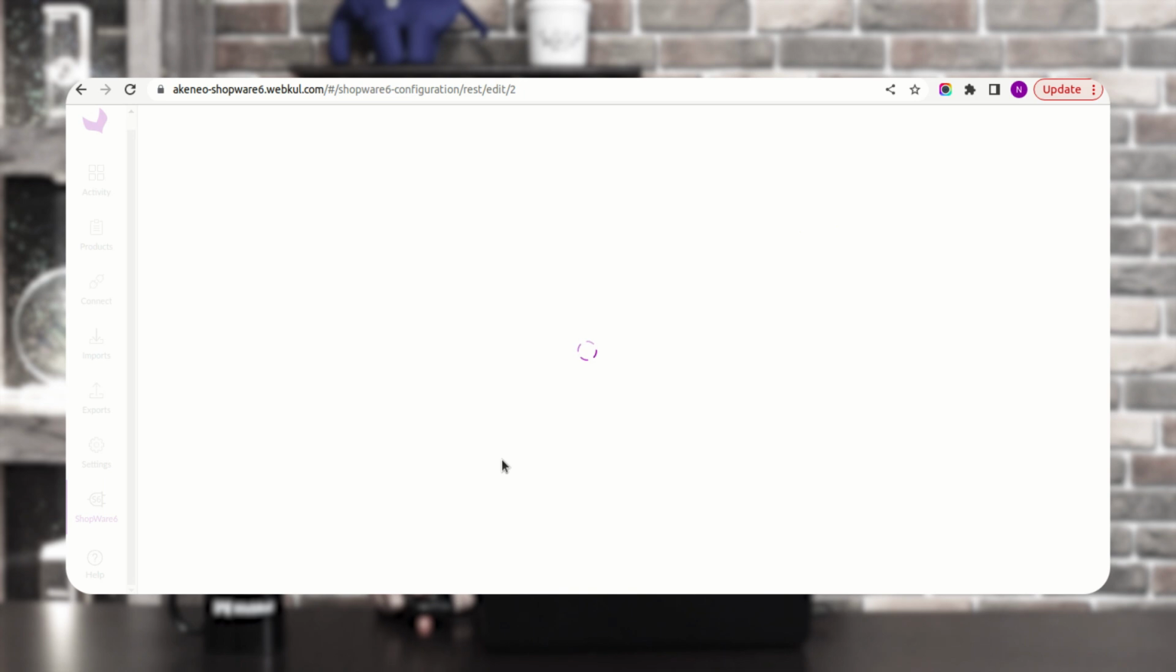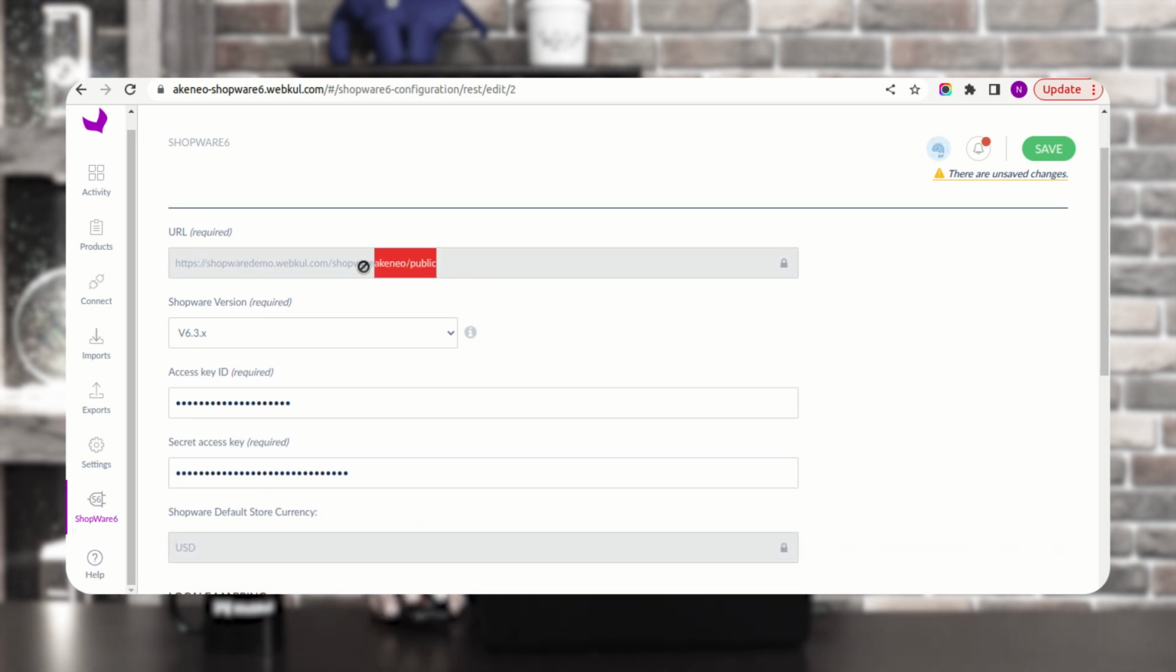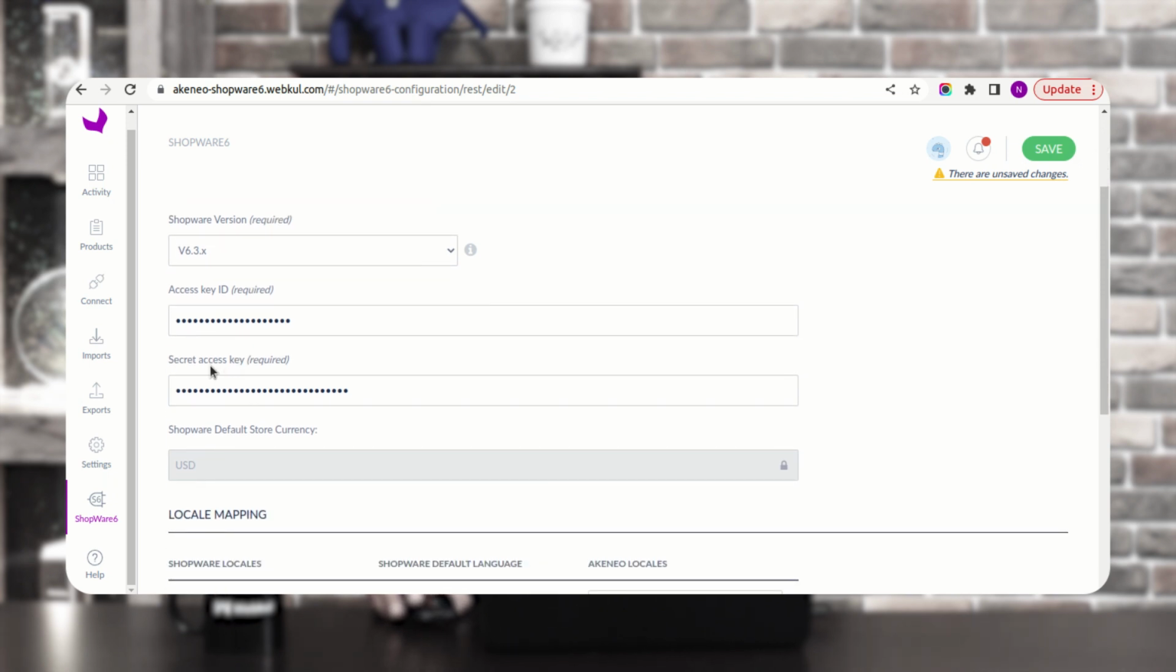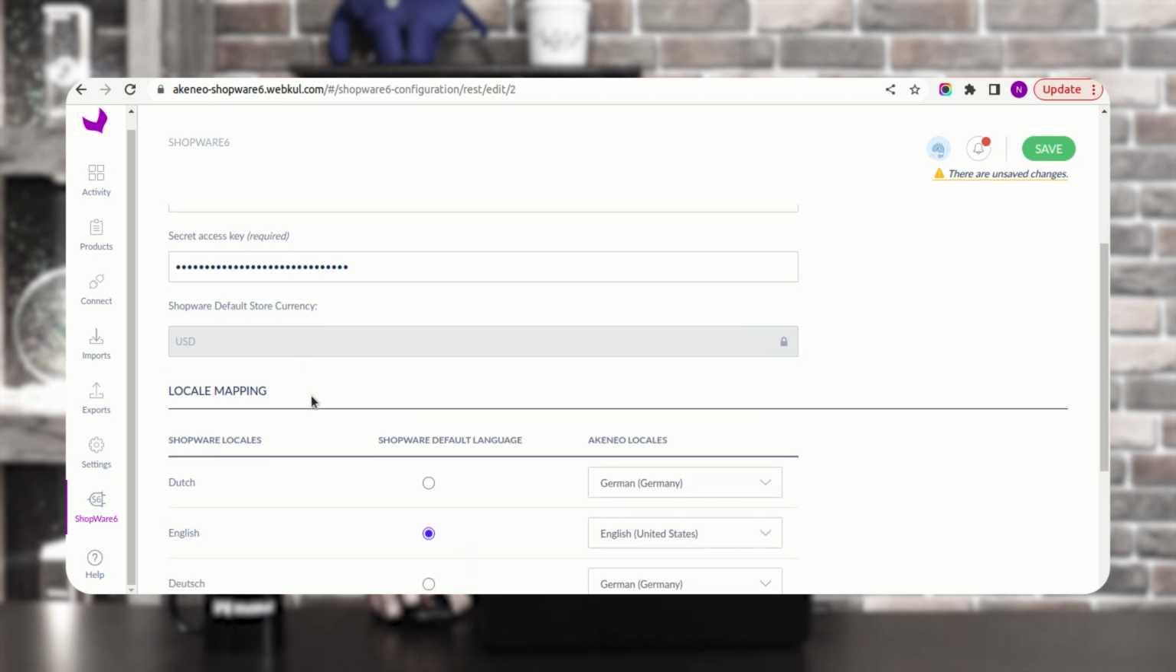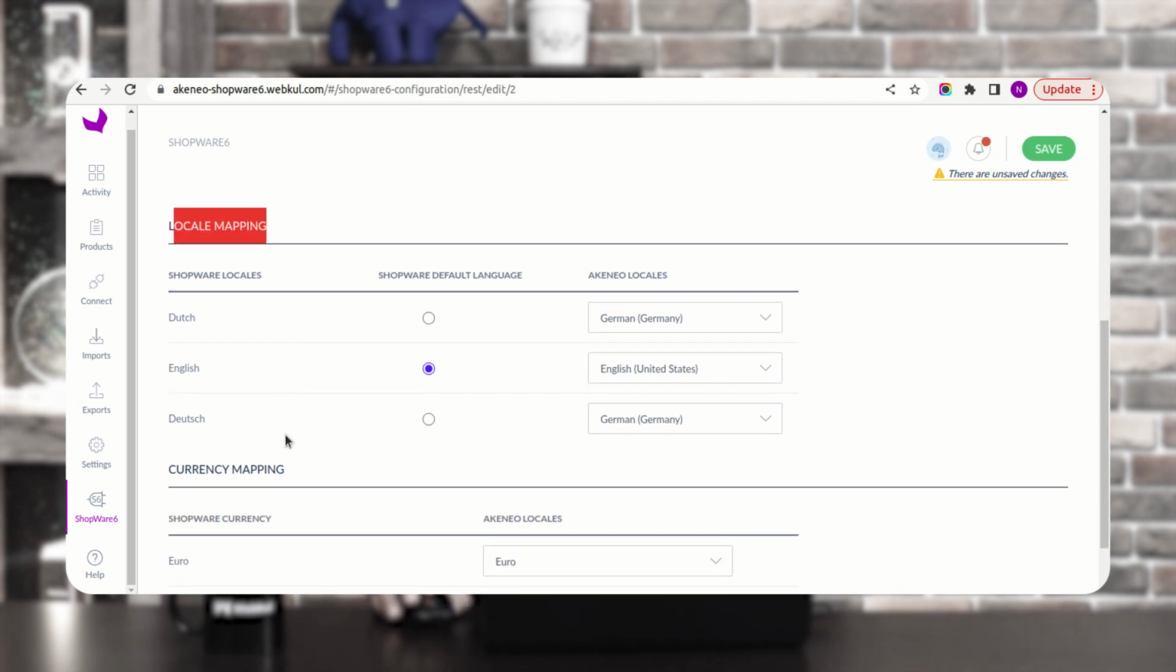And if I open this up after I've saved the particular integration, this would bring up the common section for the credential. And here we have the Shopware 6 URL, the Shopware version, the access ID, the secret access key, and then you'll automatically see the Shopware default store currency. And then we can see two options here: one is the locale mapping and the other is the currency mapping.